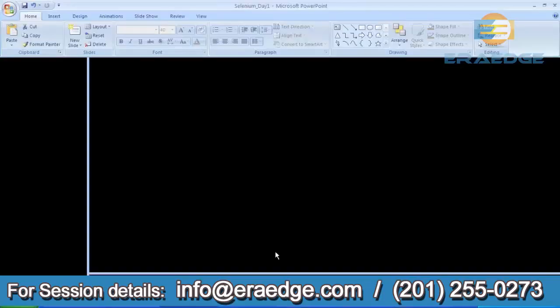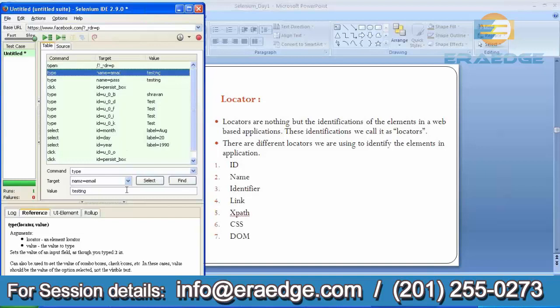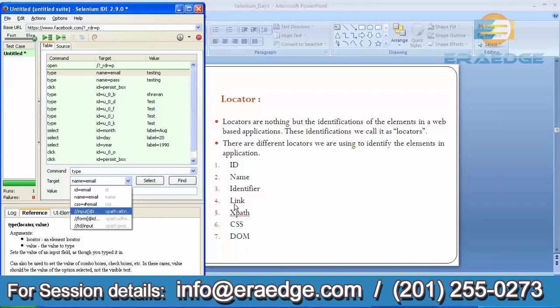Let us go back. If I go to the email edit box out here, I can find ID, name, CSS, and XPaths only. I don't have DOM or link or something. Okay, link or identifier I don't have, right? So every element does have some unique identifications, and based on those unique identifications, we are going to capture the locator of the particular web element, and we are going to use that identification to automate the application.